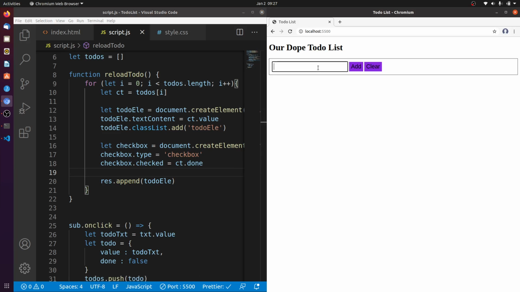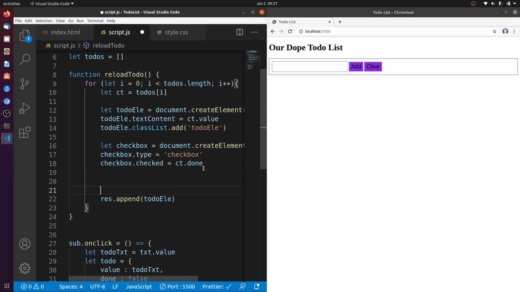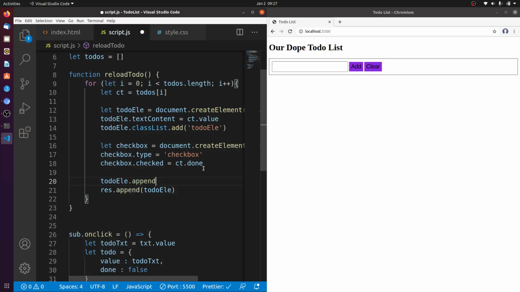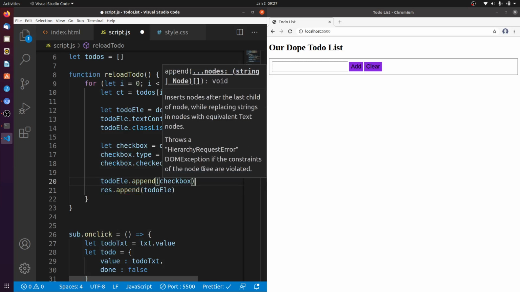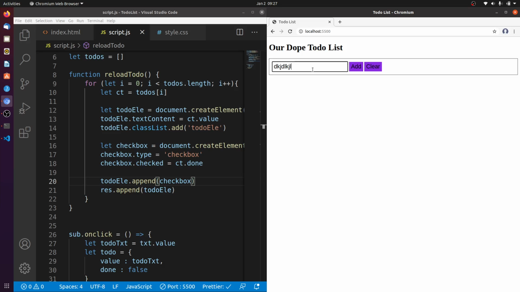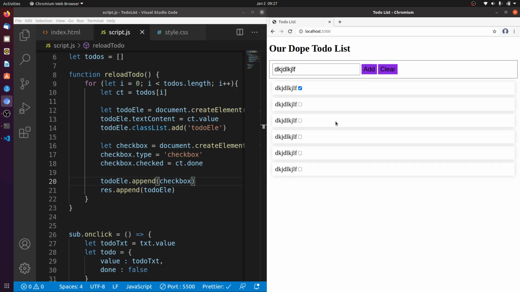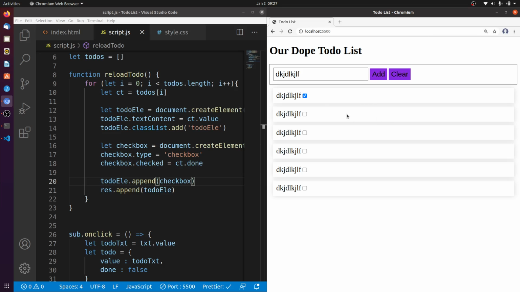Okay, so now there's basically no change in that thing. We have to append this into our todo element actually. So let's call todo element dot append with this particular checkbox, and let's save that, click add, and you can see a checkbox has been added. Okay, great, but let's make it a little bit bigger so that you can see properly. We have added a checkbox, but it should not be here.